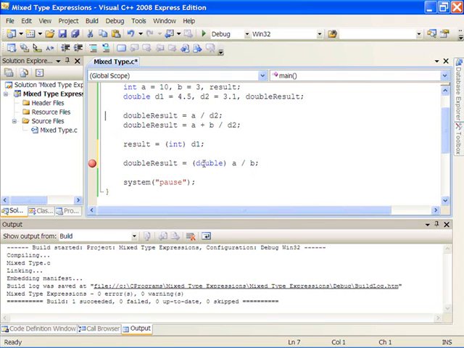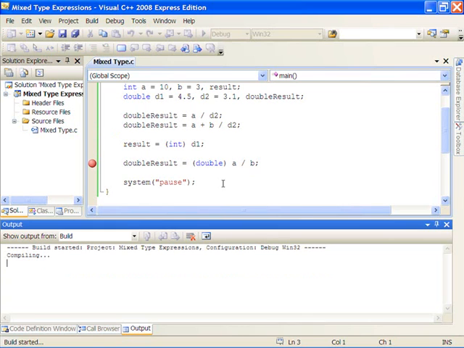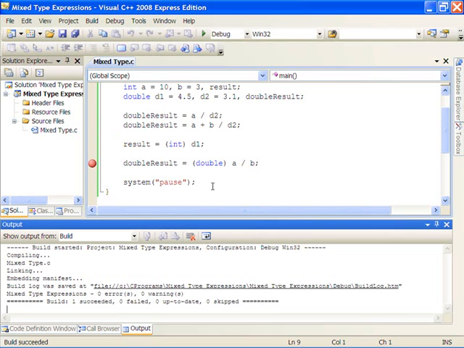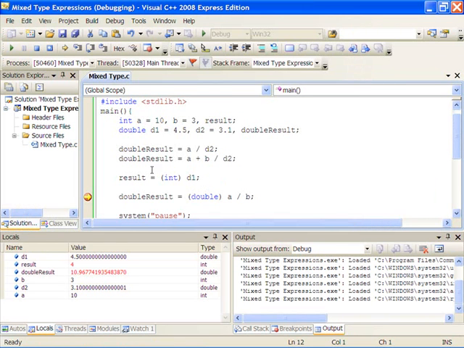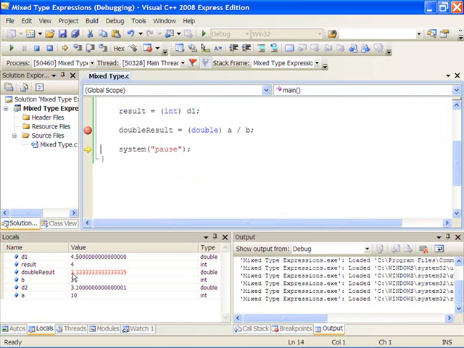So if I put a breakpoint there and prove this to us all, that 10 divided by 3 in double is a double value, F5 will run to the breakpoint, and if we execute that one line of code, then double result now has 3.33333 up to its degree of accuracy where we have this 5. But don't worry about it, that's as accurate as we can divide 10 by 3 in the data type double.